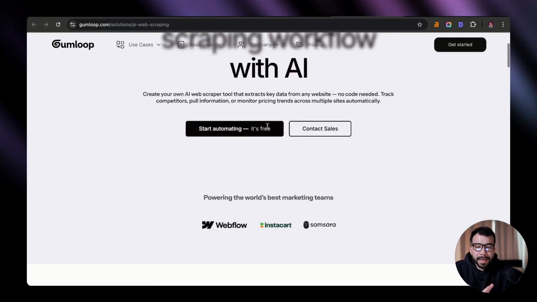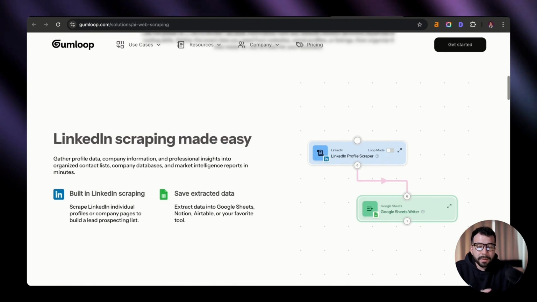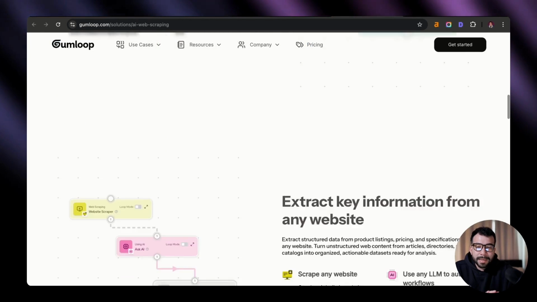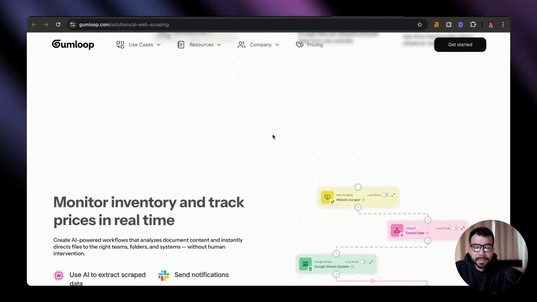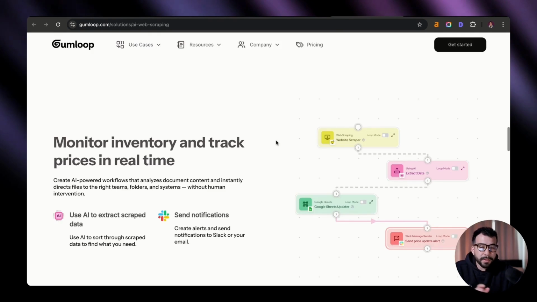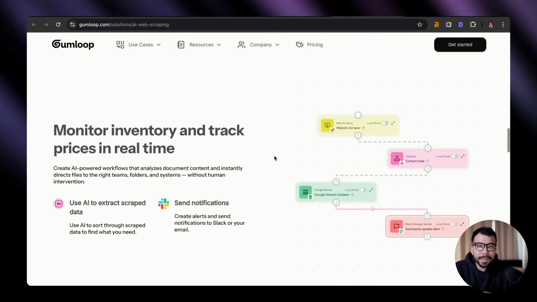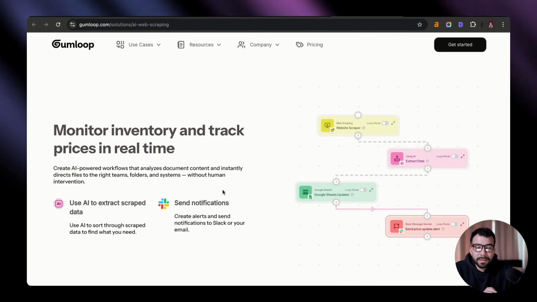Same thing with the AI web scraping. You can essentially scrape LinkedIn, Google Sheets, and extract data. So if you're doing link building or hiring and sourcing, you can do all of that with this, especially if you're an e-commerce brand. You can monitor inventory and track prices in real time. And then once you've done that, you could even send yourself a Slack message.